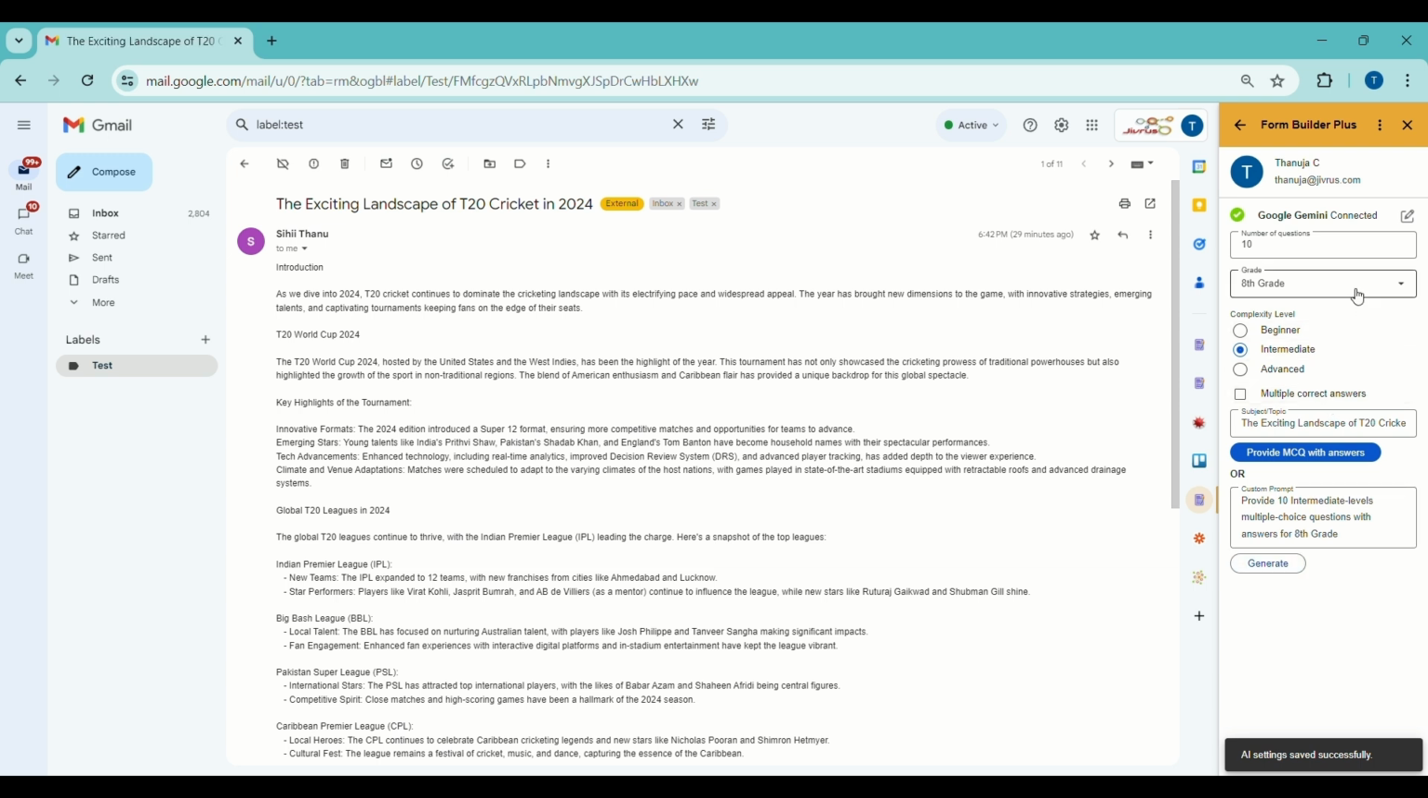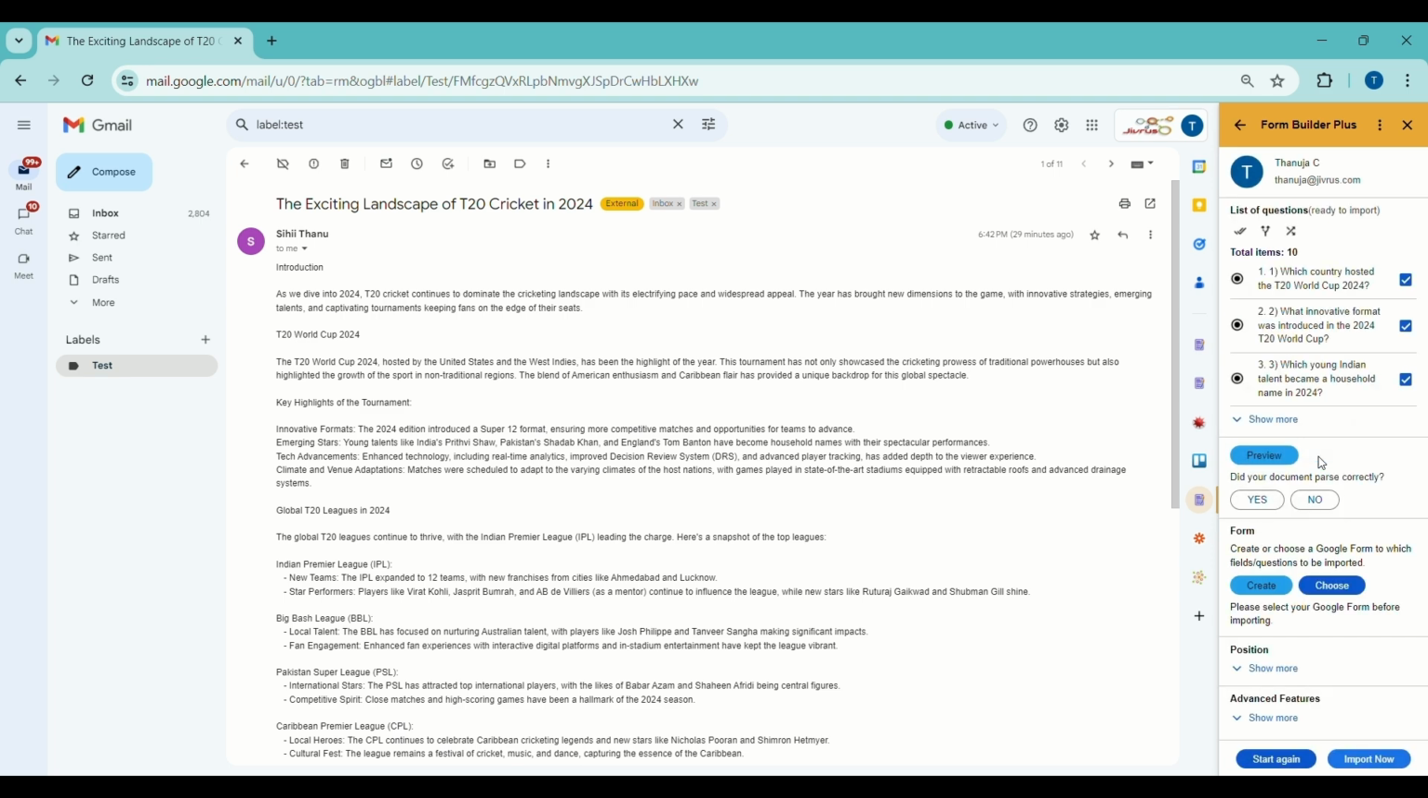You can complete this page by selecting or entering options from drop-down menus. These include specifying the number of questions, grade level, complexity levels, and whether to import the question with multiple correct answers. Next, click on the Provide MCQ with Answers or the Generate button. I'll choose to provide MCQ with answers for now. This action will automatically generate questions and their corresponding answers.